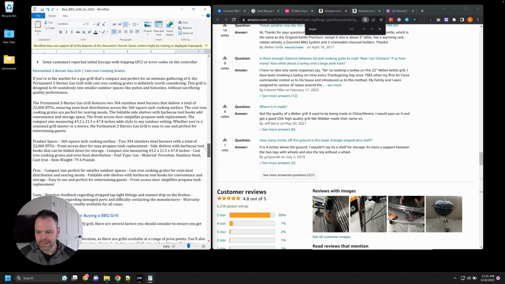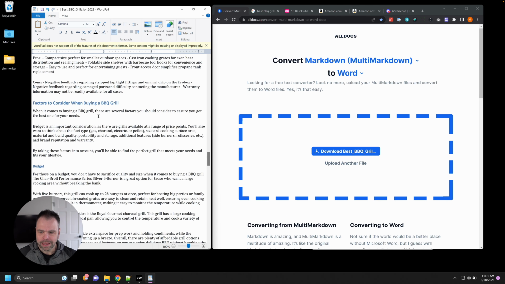It's all completely done. Here's the factors. So when it comes to buying a barbecue grill, there's several factors that you should consider to ensure you get the best one for your needs. I'll usually put this, like the factors to consider, into my affiliate product roundups because this is the stuff for Google. Generally, no one's going to read this stuff. You might get a couple potential customers that will scroll down and read this stuff, but this is like the juicy keywords that Google's looking for to make sure that you've written an authoritative and exhaustive piece on this particular topic.